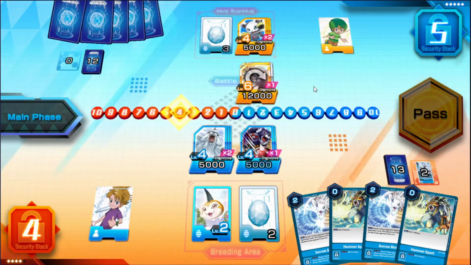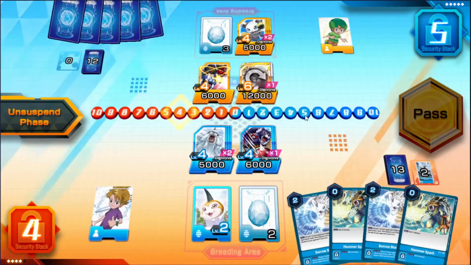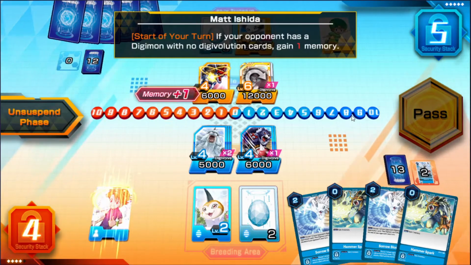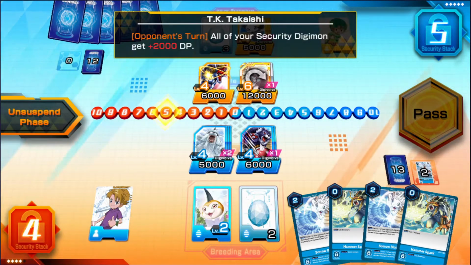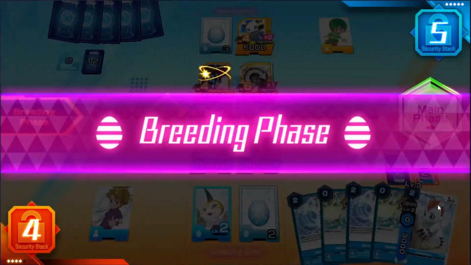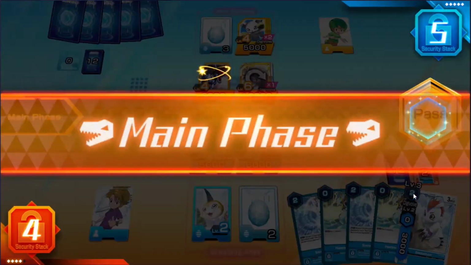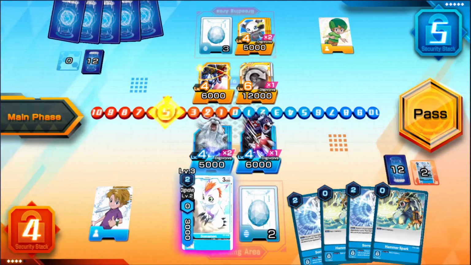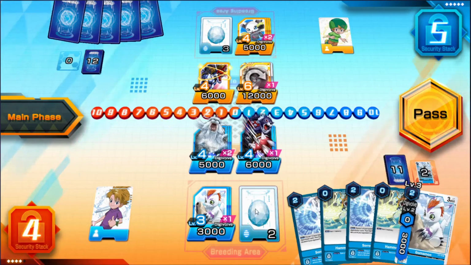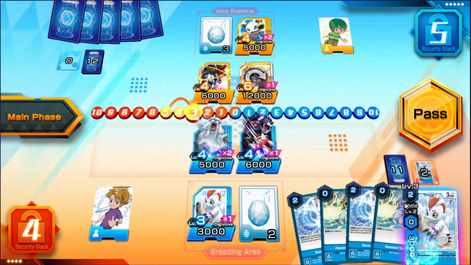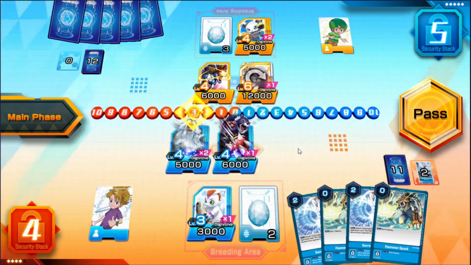I'm gonna move us to 4 and play that blocker. Okay. Gonna gain +1 memory. Okay. Main phase. So we're gonna evolve. Okay, that's better than nothing. We can start stacking up the field and just going for a Rookie Rush.